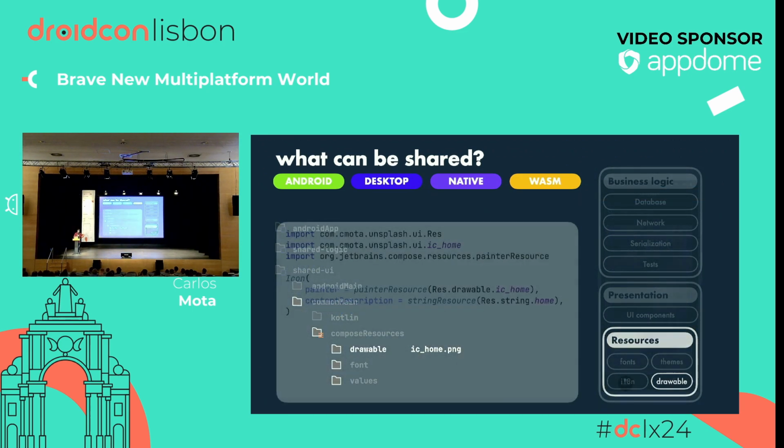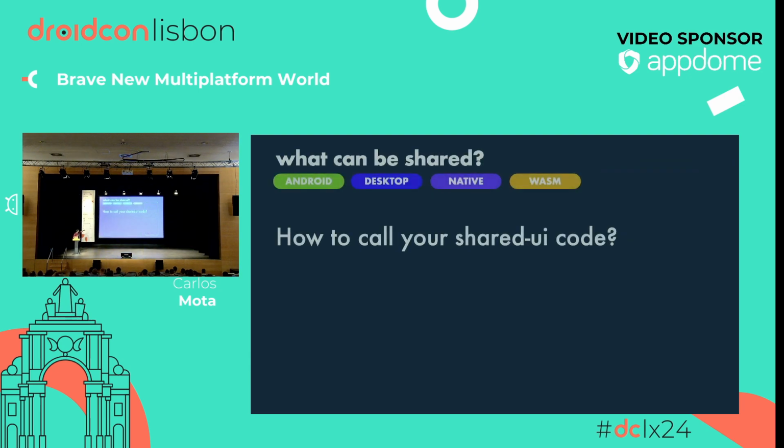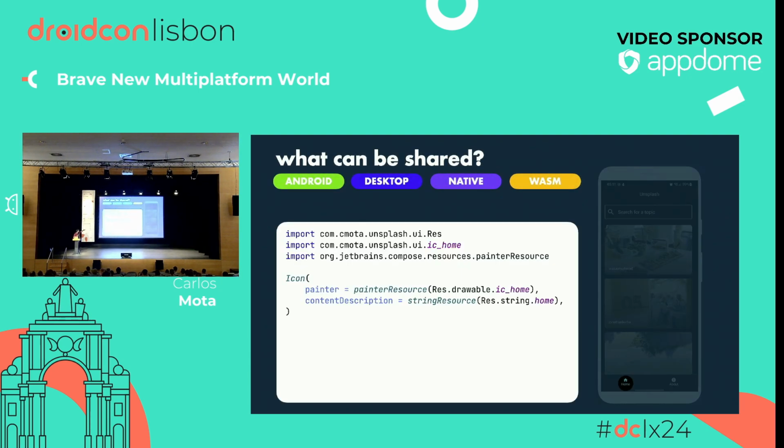Finally, talking about images, you're going to load images once again. The difference is you're going to use painter resource from Compose resources instead of using the one directly from Compose. Once again, you're going to access the generated Res file and not the R class.